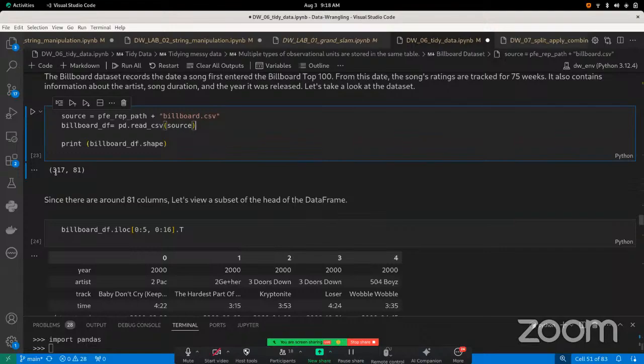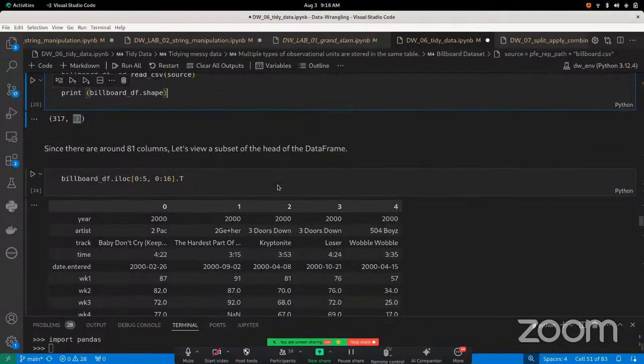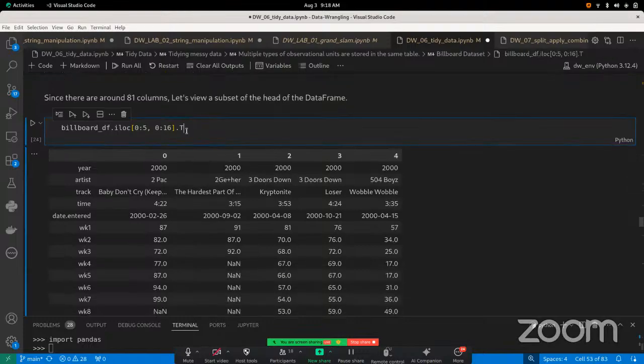And so it has 317 rows and 81 columns, right? So that itself is like a warning sign. Why do we have so many columns for such a simple data set? Are these 81 columns real data sets or are these cooked up?